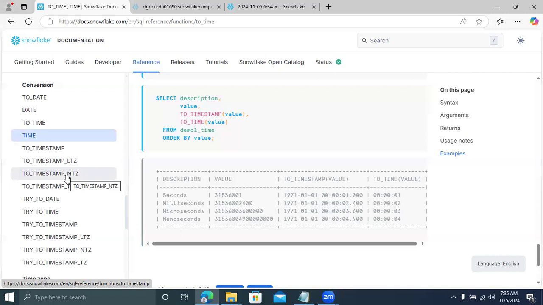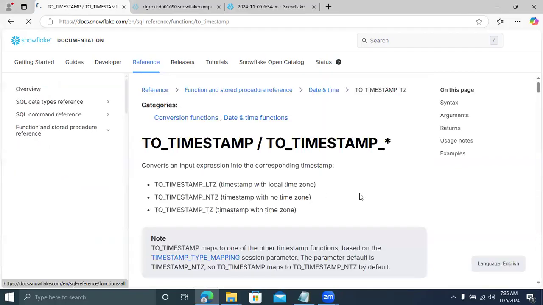Now, you can see LTZ stands for local time zone. NTZ stands for no time zone. TZ stands for time zone. Now we're going to see the local time zone. Local time zone means local time.